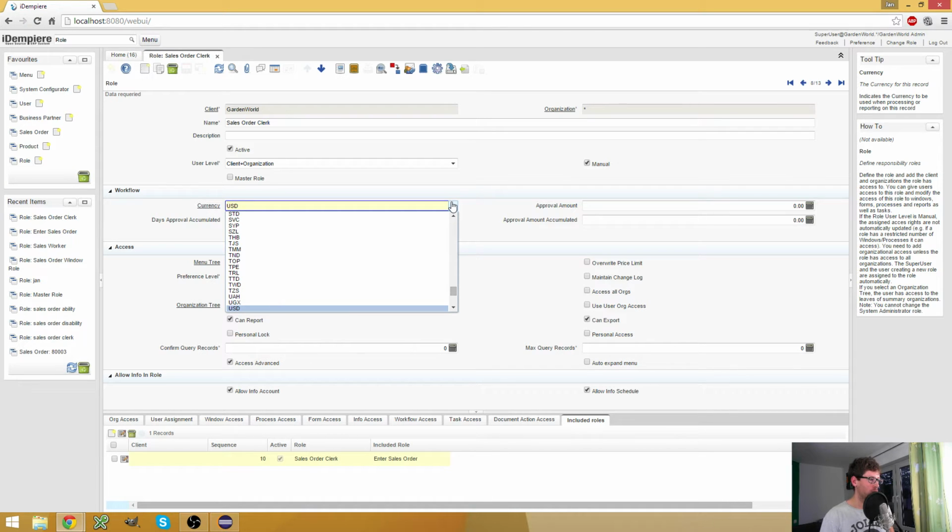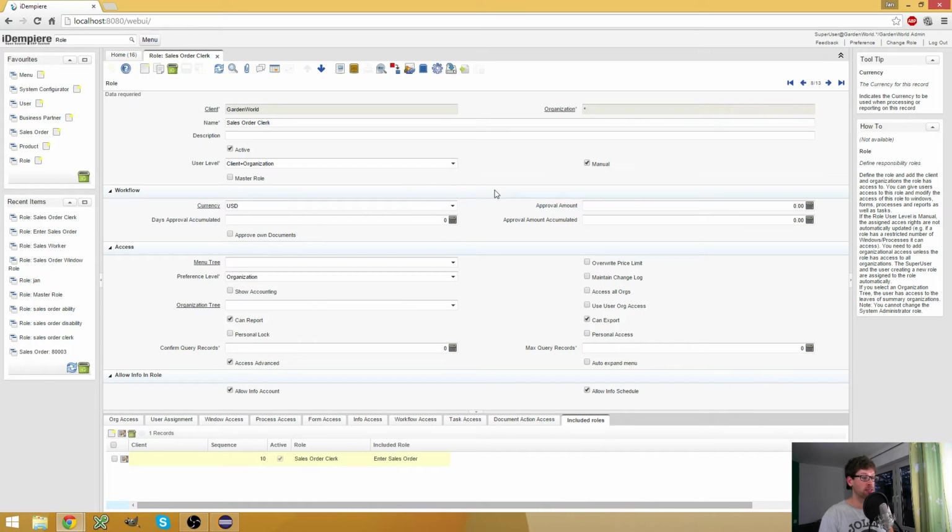So when I log in with this role and I create a new sales order, and the system is configured to take the currency from the role, then US dollar will be my currency on my sales order. And wherever I have currencies, it will probably use my role's currency.